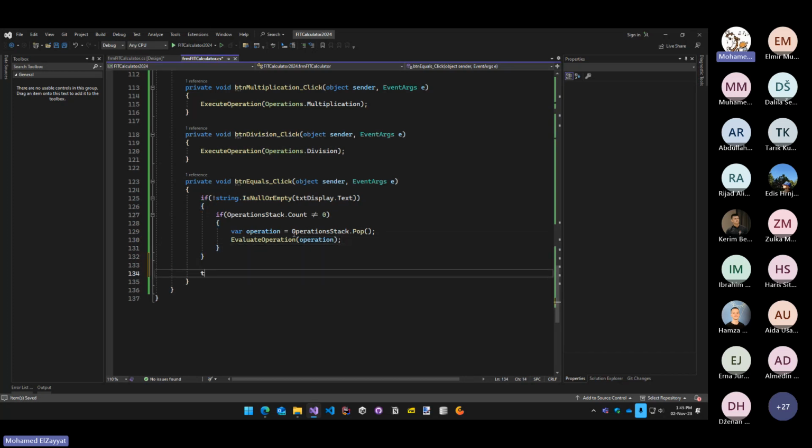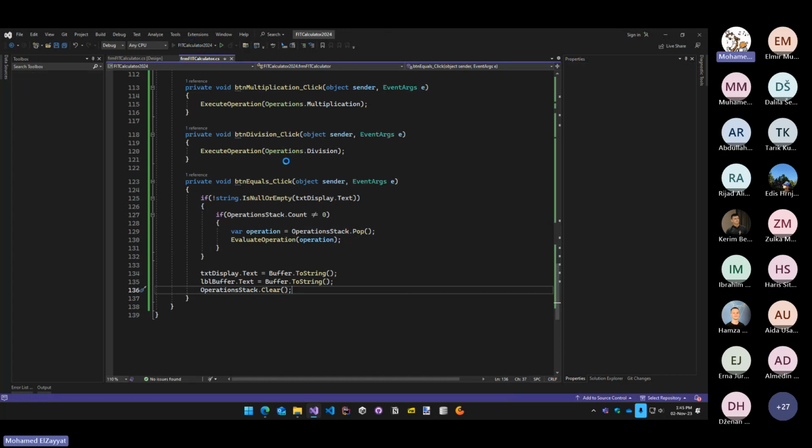Now below I will say txt display.text equals buffer string, that is lbl buffer.text equals that, and then operations stack.clear. Now it wipes out the stack. That's it. And that's because I just pressed the equal button.